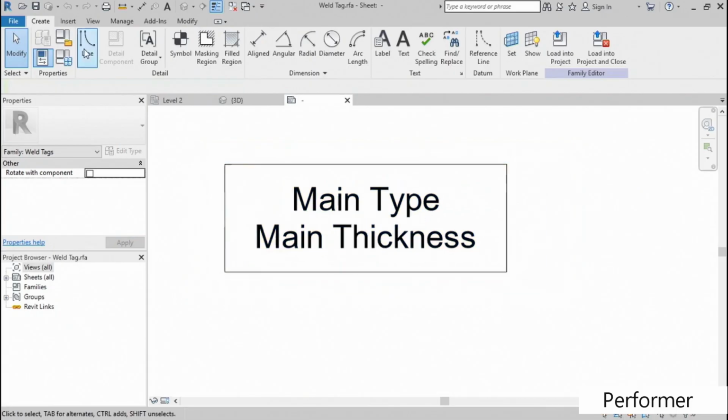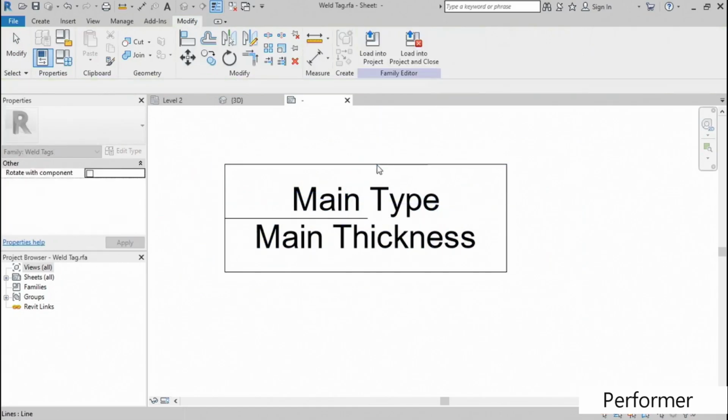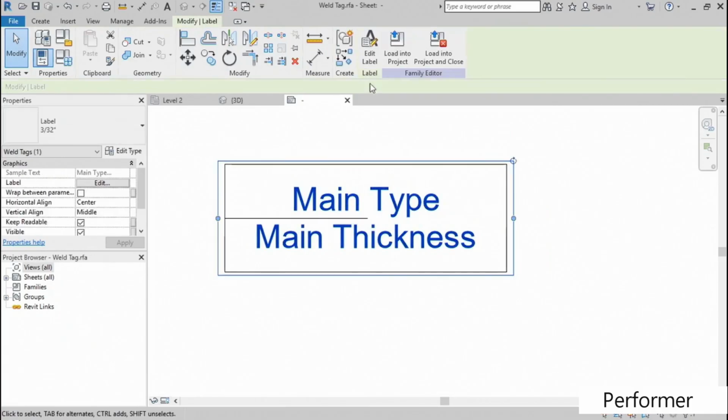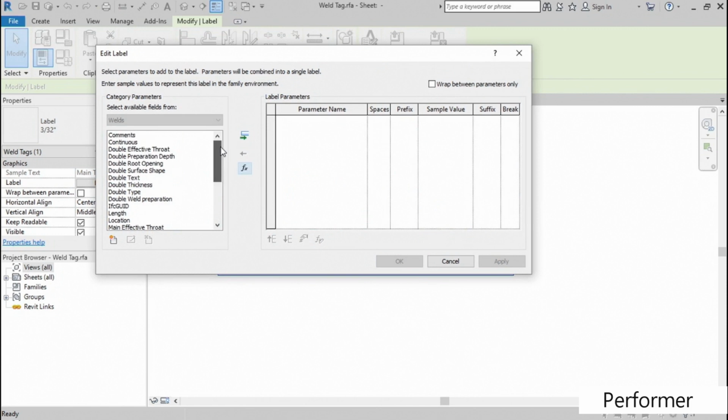Now what I'm going to do is I'm going to click on Line. I'm going to draw it down about here, I think. I'm going to select my label. Let's click Edit Label. I'm going to click Main Type, I get rid of that. Main Thickness, I'm going to get rid of that. Now what I'd like to do is add pitch and length. We'll add length first.